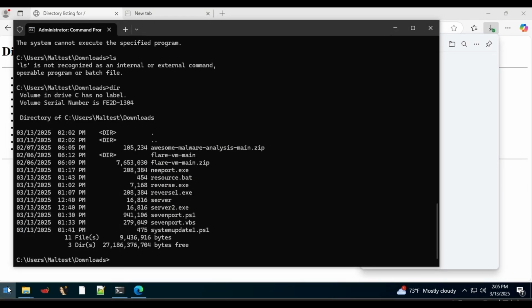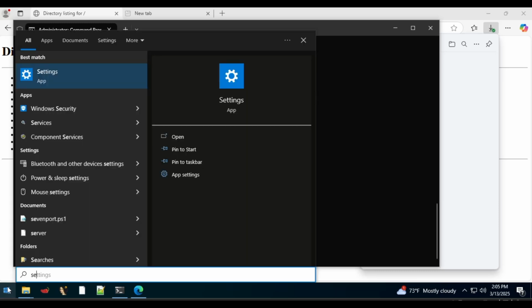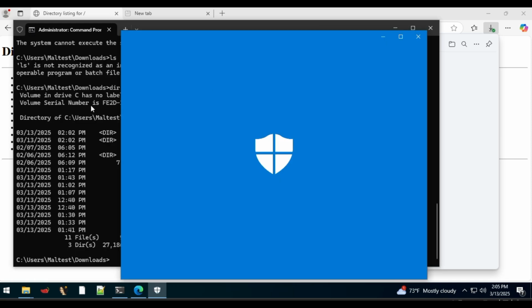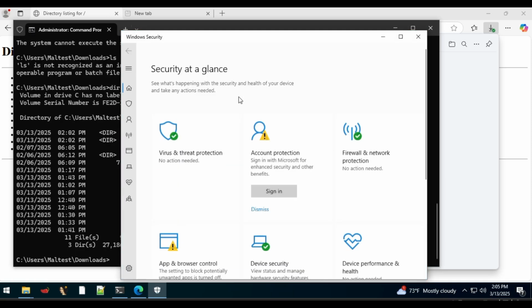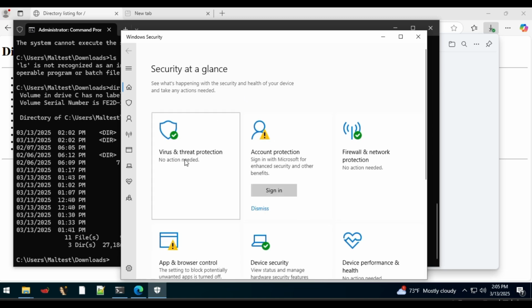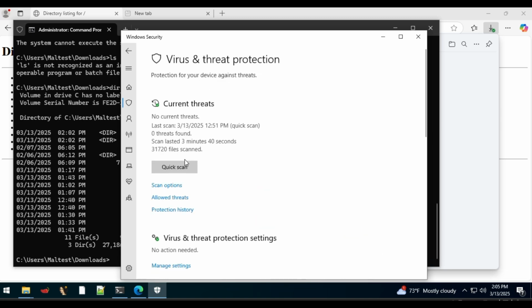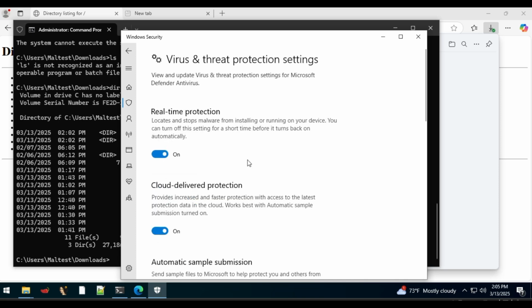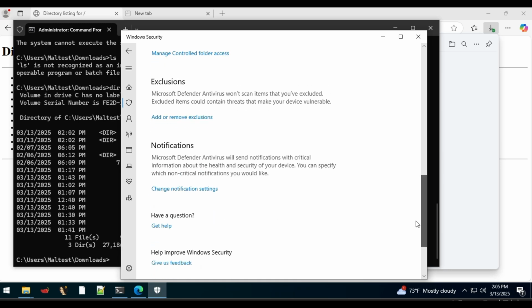So as you see, we had our antivirus, Defender, disabled to run these executables, and that's why I was able to get a reverse shell. What if we tried to run these with Defender enabled? What would we get? Well, let me show you. So we'll go to Windows Security, we'll go to Manage Settings, and we're going to make sure real-time protection and everything is on.